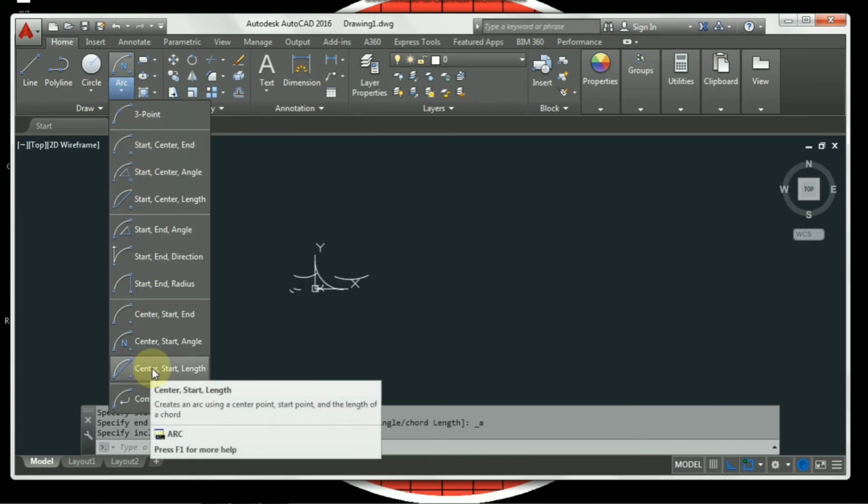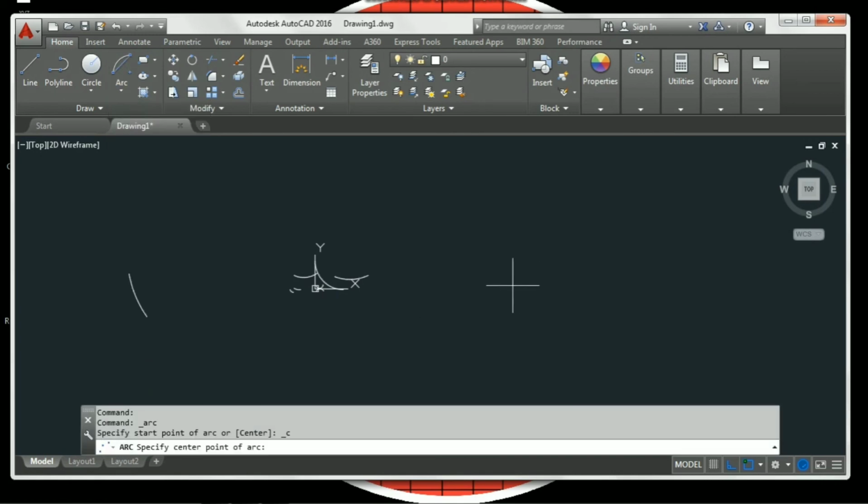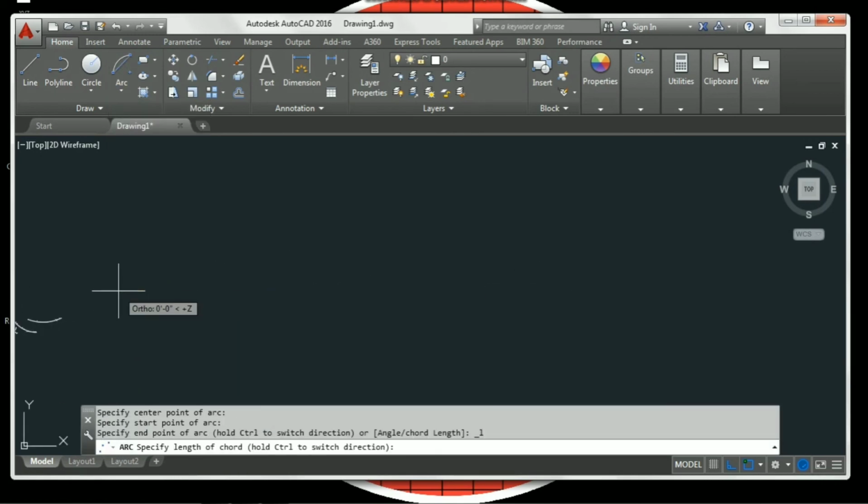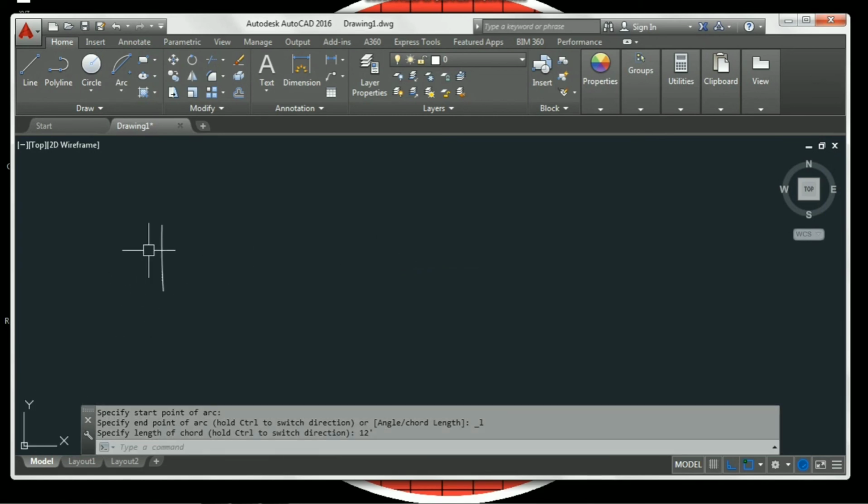Now this is center, start, length. Center, start. It's asking for the length. So let's try to give it 12 feet. So this is my arc of 12 feet.